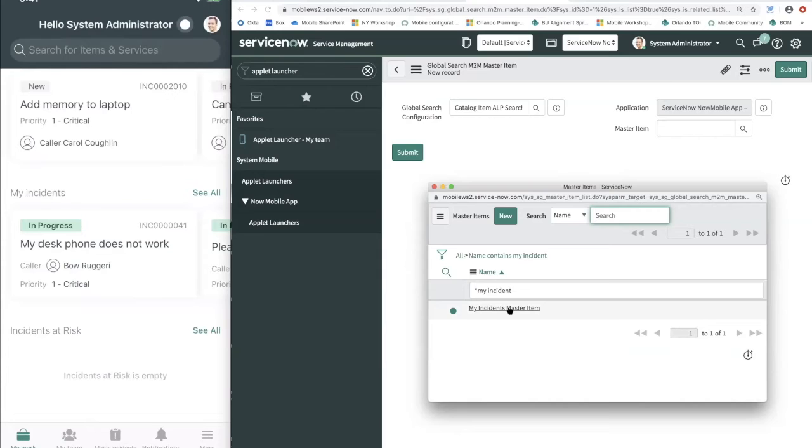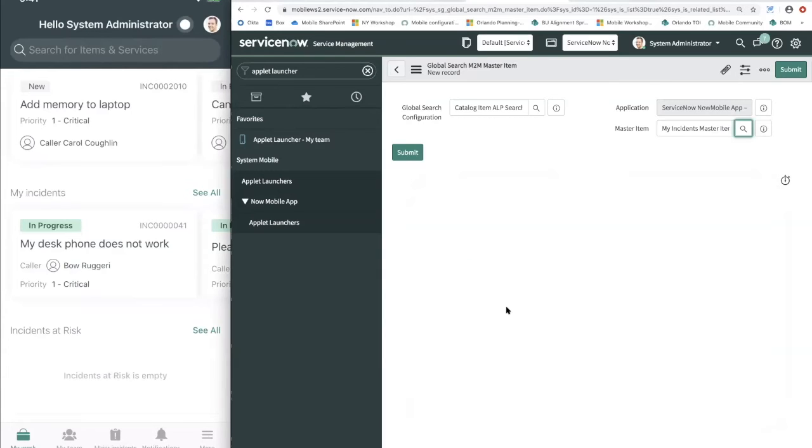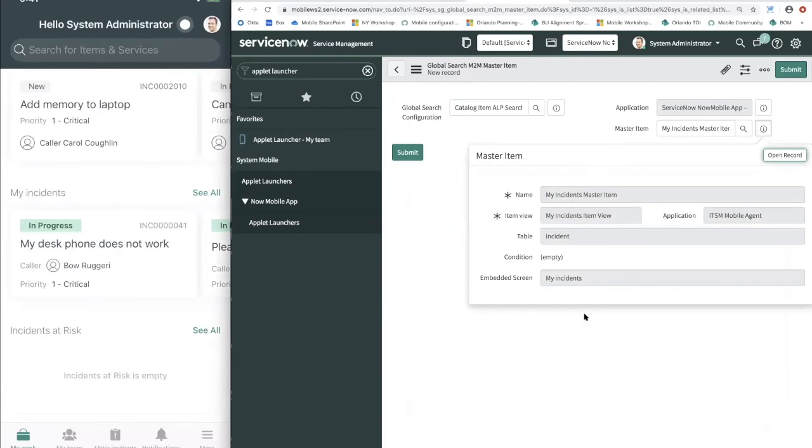I don't know exactly how this is configured, so we'll select this and then we'll check out the record. So it's pulling from the incident table and it's actually pulling from this scoped application. So this is a good sign to me. This is probably using the my incident applet master item. This is exactly what I want and I don't have to build from scratch. So I'm going to go ahead and just reuse this.